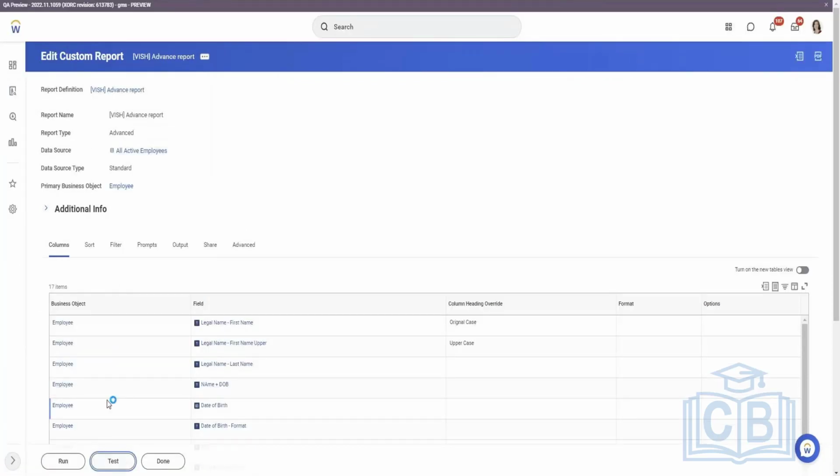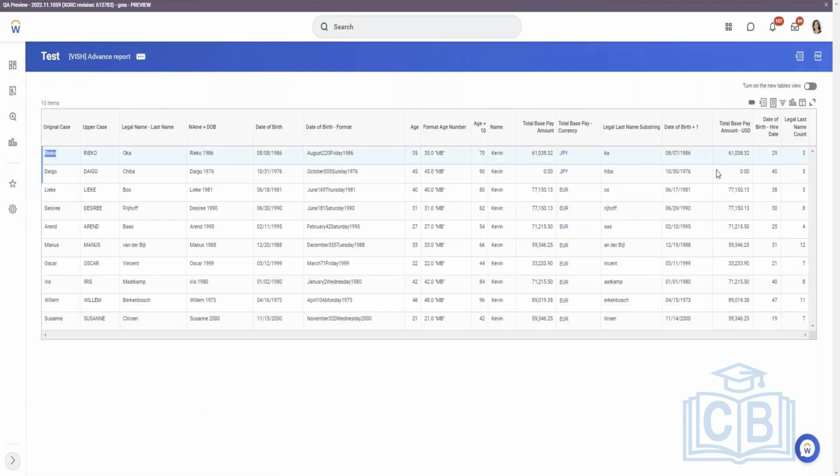So it's Rico. Rico has 5 characters. Legal last name. No, sorry, legal last name. So Oka has 3 characters, right? Right. Oka is the last characters. So last name is 5 and Chiba.